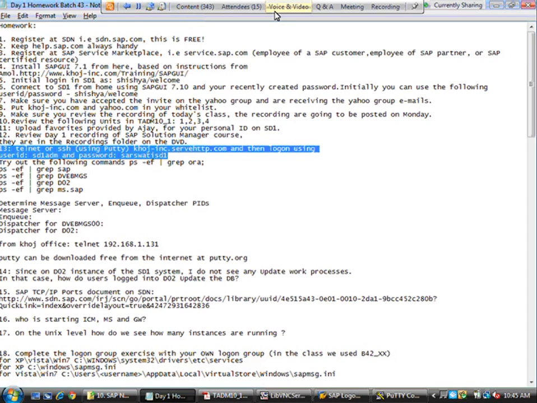Not to PuTTY. Yes, just put Saraswati there. That's Saraswati. That is if you are remote. In the class, you just put Saraswati. SARS-WATR. SARS-WATR. Go. Open it.